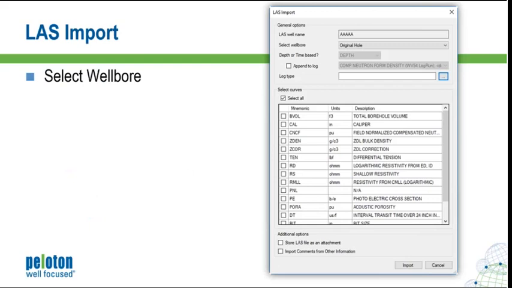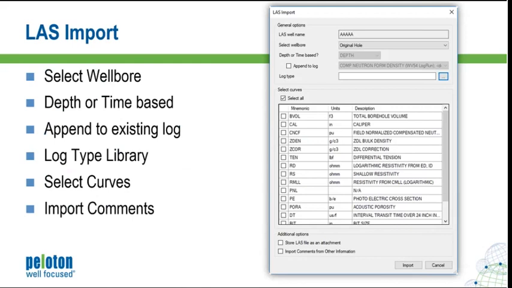So I mentioned the LAS import as a way to pull in time and depth-based curves. It has been greatly enhanced in 10.3 to support those concepts. We've added in a wellbore selector. You can specify if it's depth or time-based. This is important because the depth-based logs go to the log curve tables. The time-based logs go to the time curve tables. They're used differently within the application.